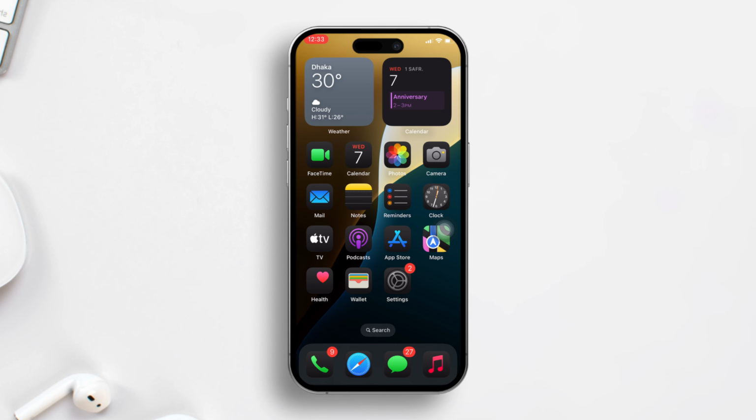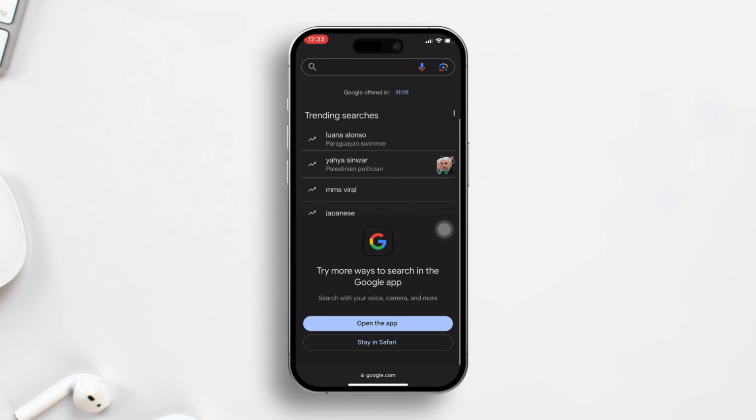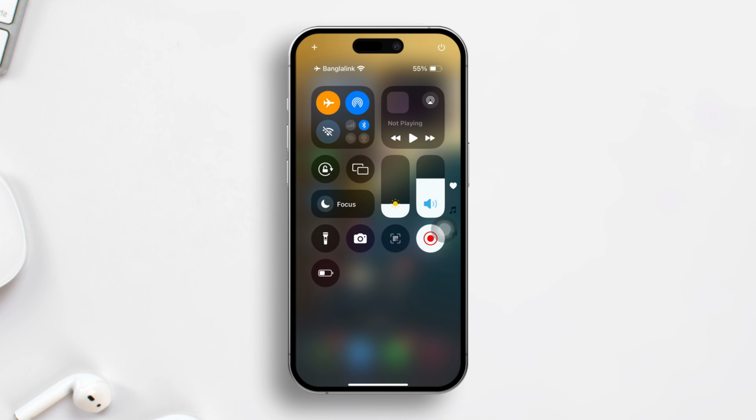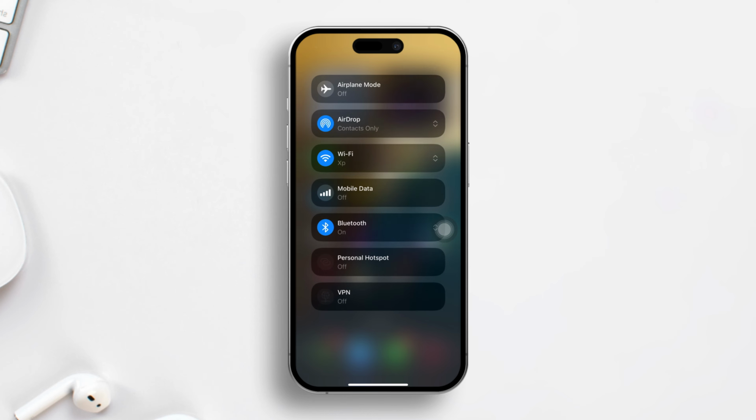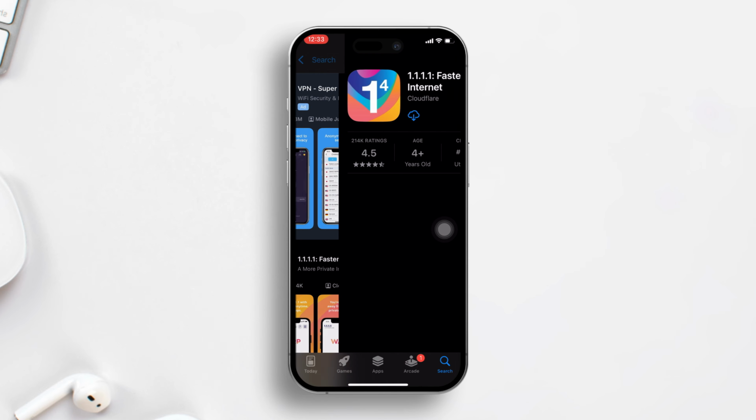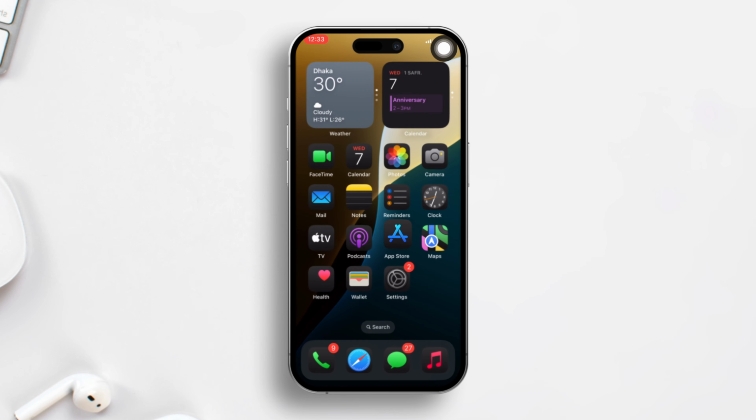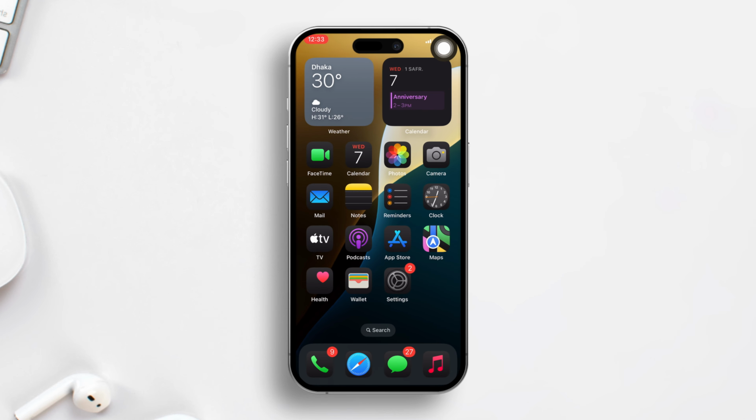Solution 1. Check your internet connection. Start by opening up any browser you prefer. Then, visit a website to check if it loads properly. If not, toggle on airplane mode for a few seconds, then switch it off. After that, see if the error persists. You can also try switching between Wi-Fi and mobile data to troubleshoot. Using a VPN like 1.1.1.1 Faster Internet VPN might also do the trick. Connect to the VPN and see if the error disappears.